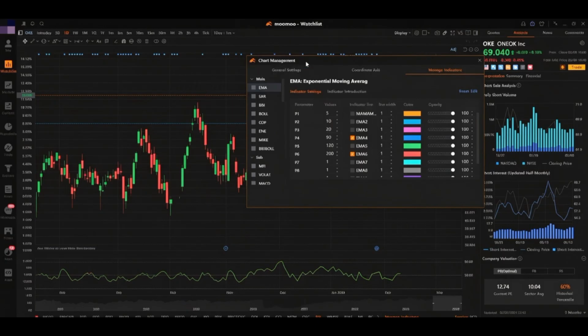Now comes the exciting part, choosing the indicator you want to add. Moomoo offers a wide array of indicators, from moving averages to Bollinger Bands, RSI, and many more. Depending on your trading strategy, you might want to select one or multiple indicators. These tools can provide insights into market volatility, momentum, and potential price reversals. Take your time to explore the options and select the one that best fits your needs.